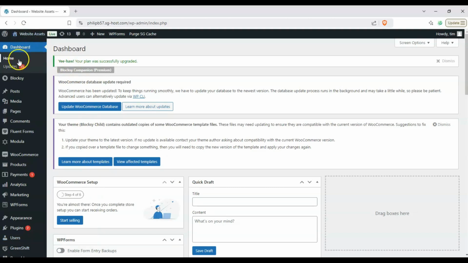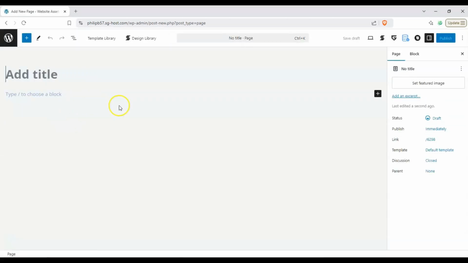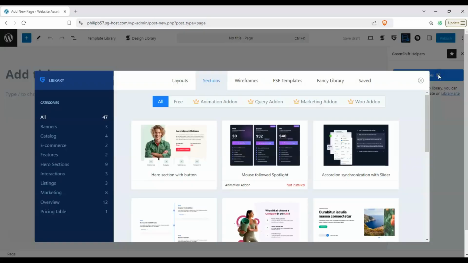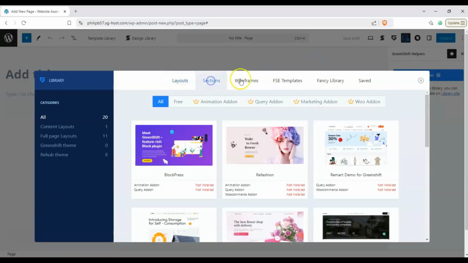On the left-hand sidebar over here, let's hover over pages and click on Add New Page, just so we have a blank slate. Now, you can do this with an existing page, but for teaching you how to use them, we're going to start with a blank slate here. And on this upper right-hand side, you can see this pancake-looking icon called Greenshift Helpers. Click on that and click on Templates. Now we have layouts, sections, and wireframes.